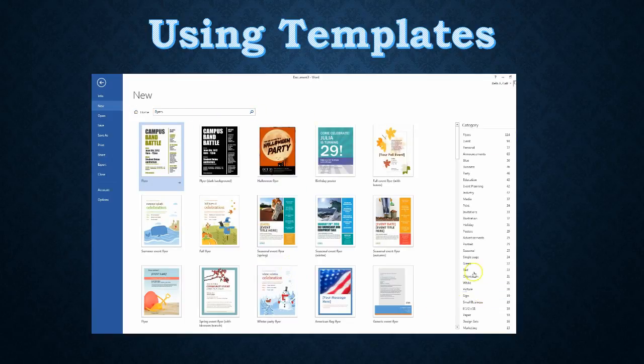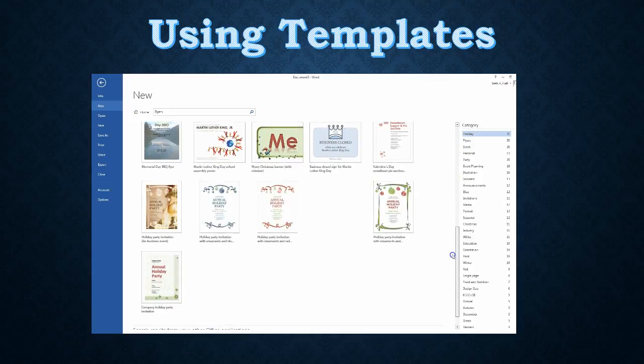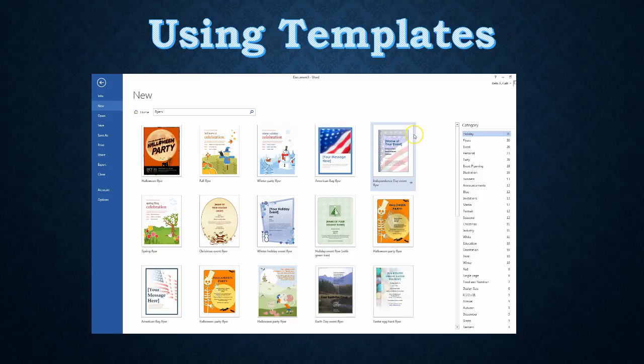Go back into the flyers. I liked the holiday just because it kind of separates everything, and you'd be able to choose. So you can even make your own Christmas cards if you wanted to do so. So go ahead and take a look at those templates and just have fun with it, because that's really what it's all about.